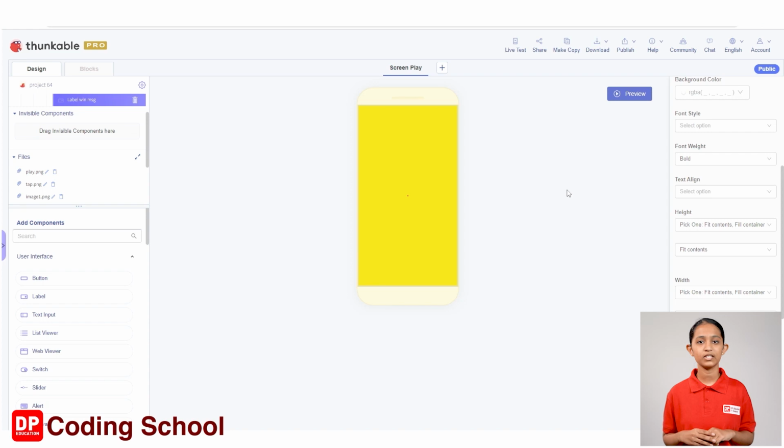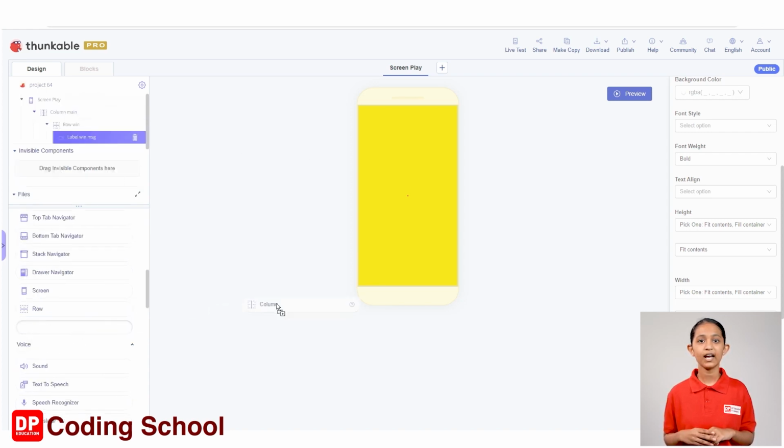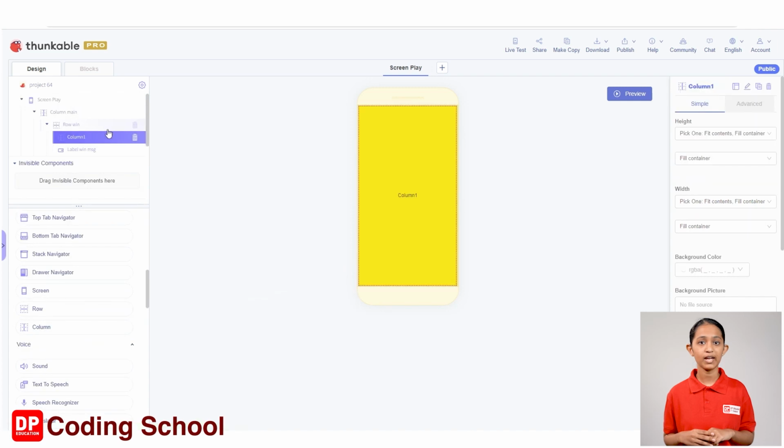Project 270 step 3. Next, I need to add a column below this row. Again, I drag a column under the layout of add components into the screen like this. Now see that the column that we have added in the box showing components is not added to the bottom of the row but inside the row itself.